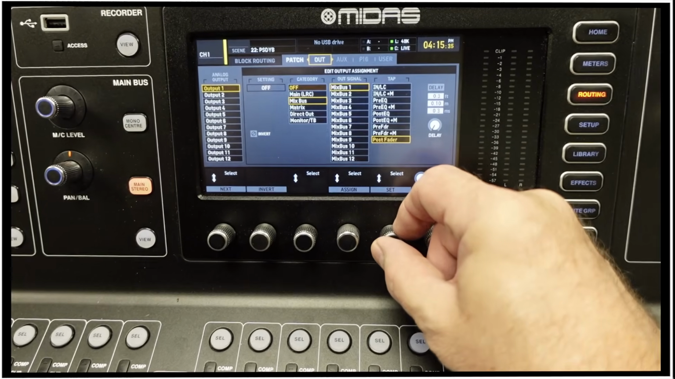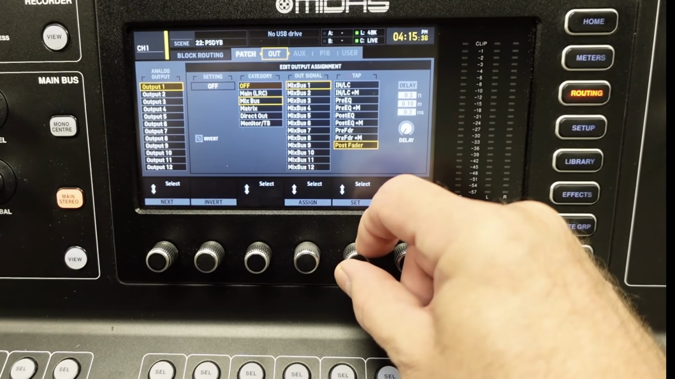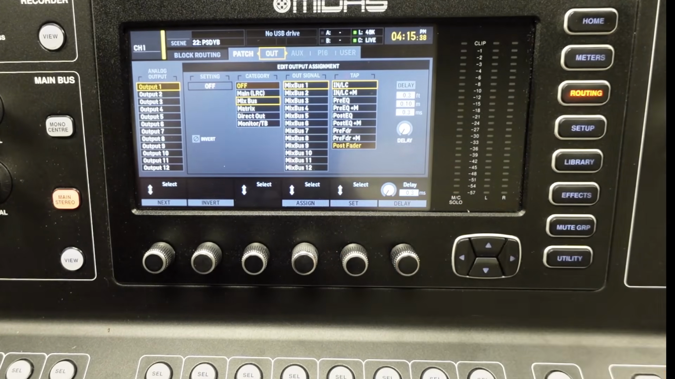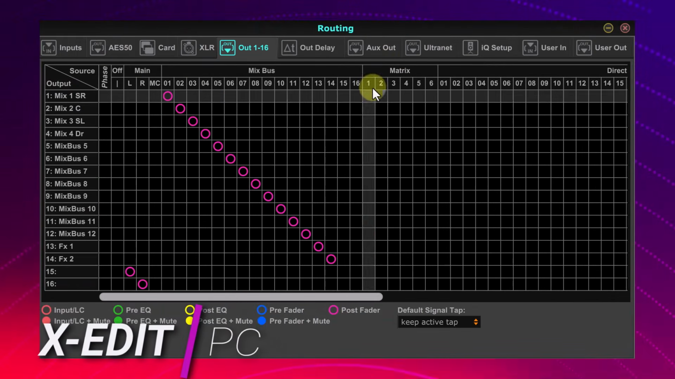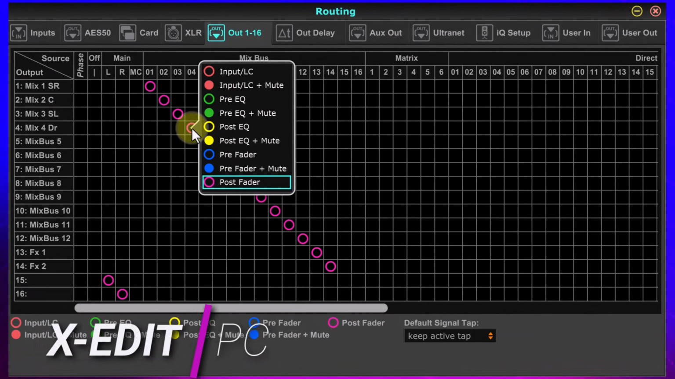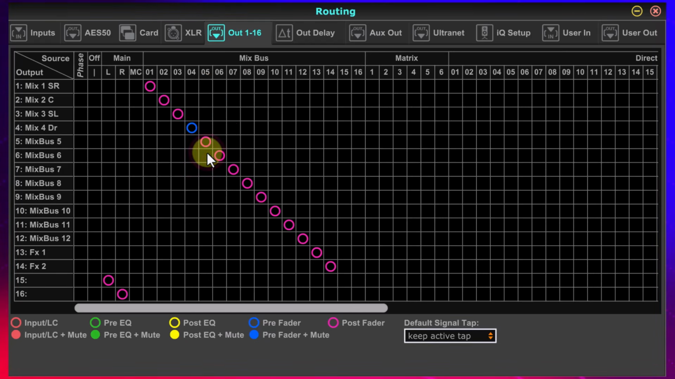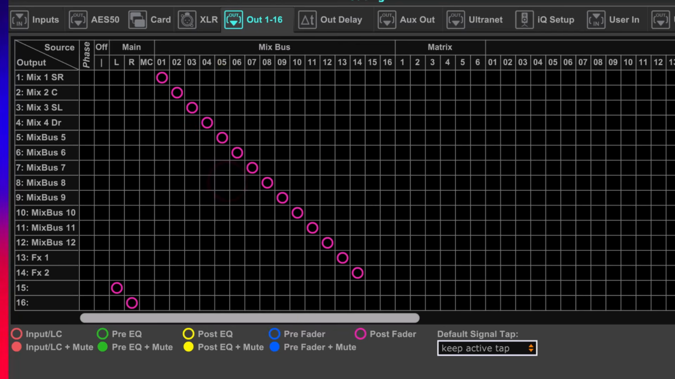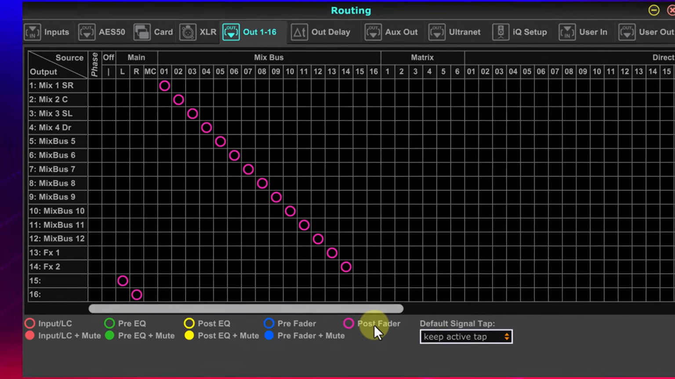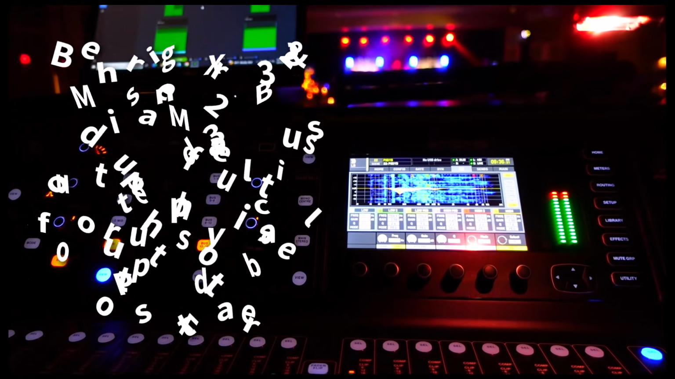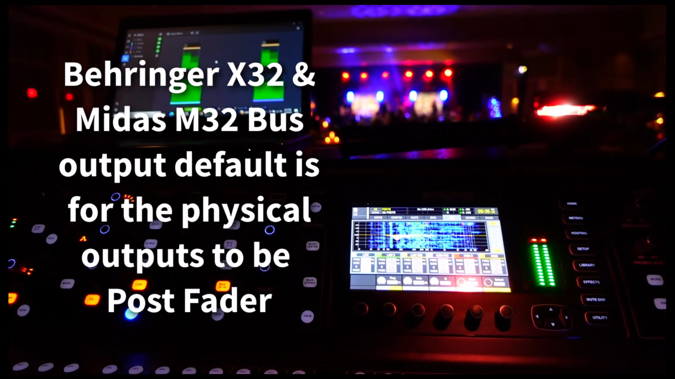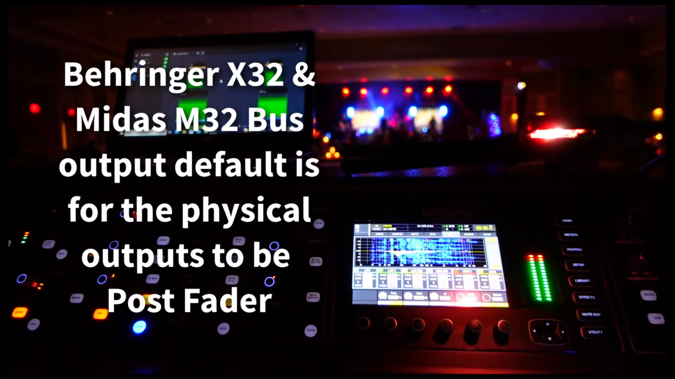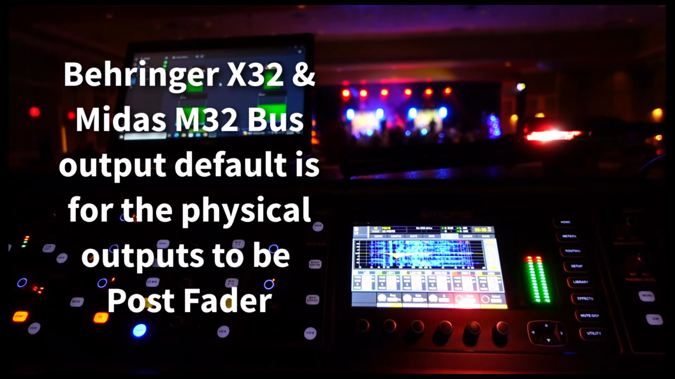On the console and in Mixing Station, we have buttons or encoders to choose pre and post fader. In X-Edit, we right-click and you choose the color codes to see our settings. The plus mute option allows the mute to work with a pre-fader setting. And of course, the mute will naturally already work with the post fader setting. The default is post fader, and that is typically correct for almost all typical uses, and especially monitor outputs.